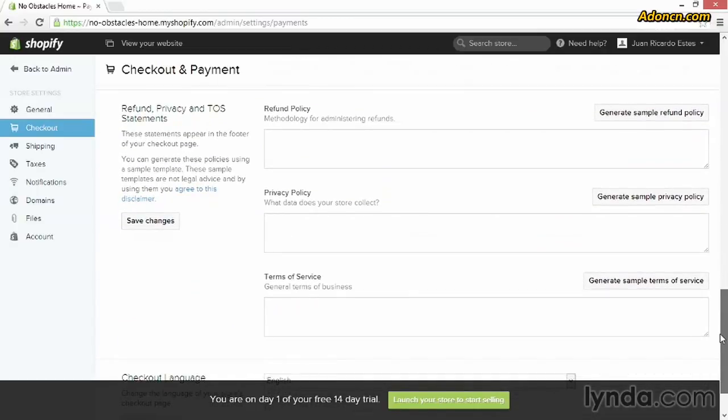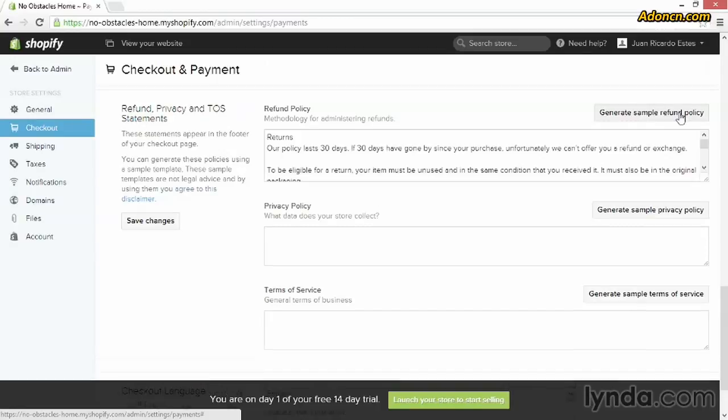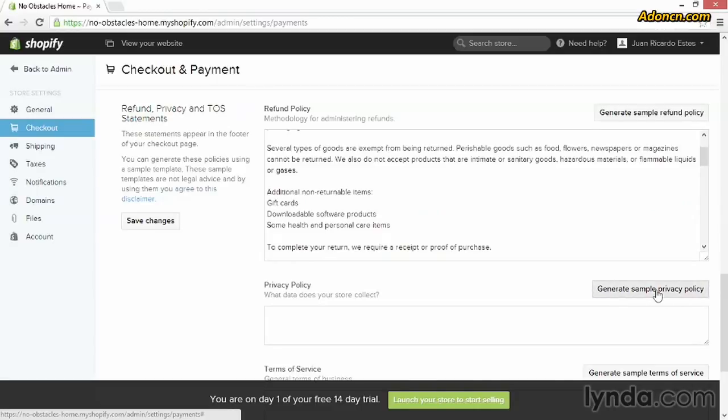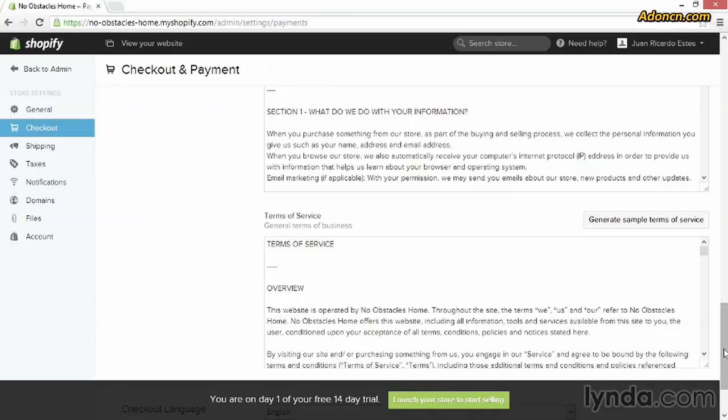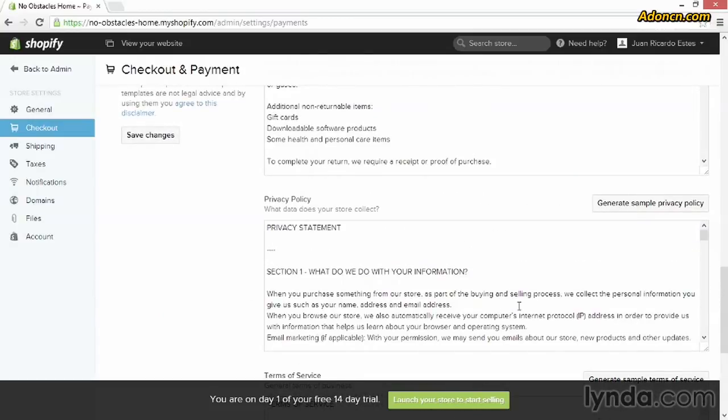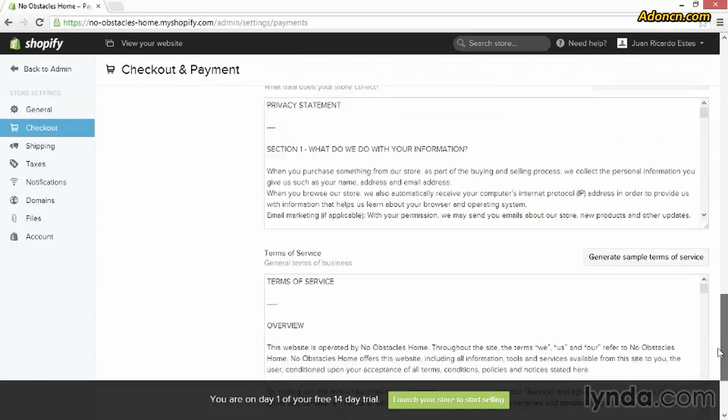Scrolling further down, you have fields for inputting the refund, privacy, and terms of service statements. These are blank by default, and if it were up to me, I would say get these messages custom written by a lawyer so you're sure that you are covered for everything. But if you trust the auto-generated content, you can simply click on Generate Sample Refund Policy, Generate Sample Privacy Policy, and Generate Sample Terms of Service, and read through them to make sure that these are in fact good representations of how you're going to run your store, and if so, you're free to use them.